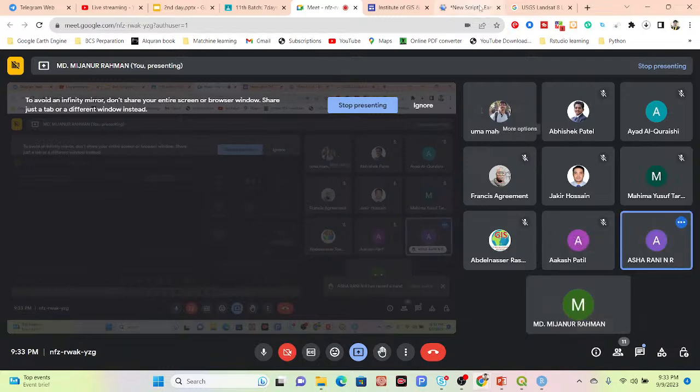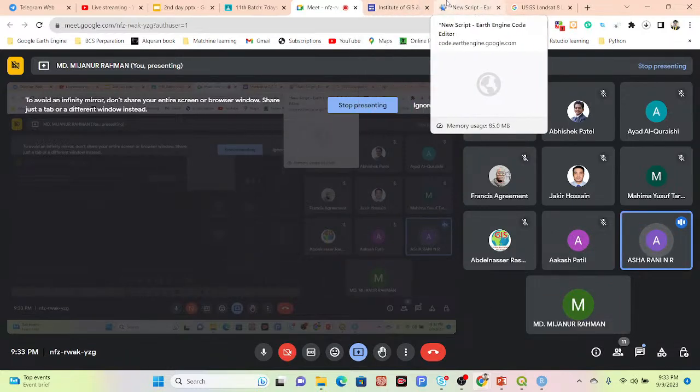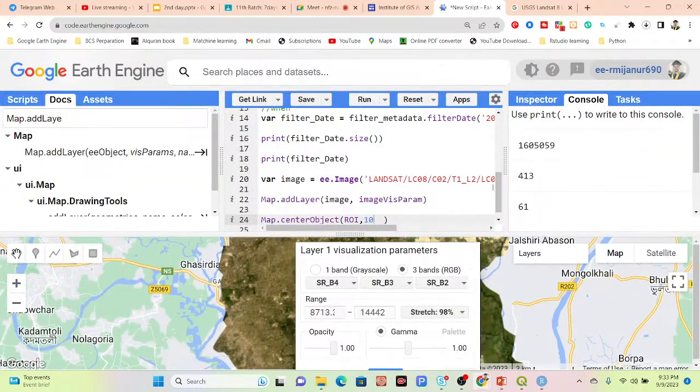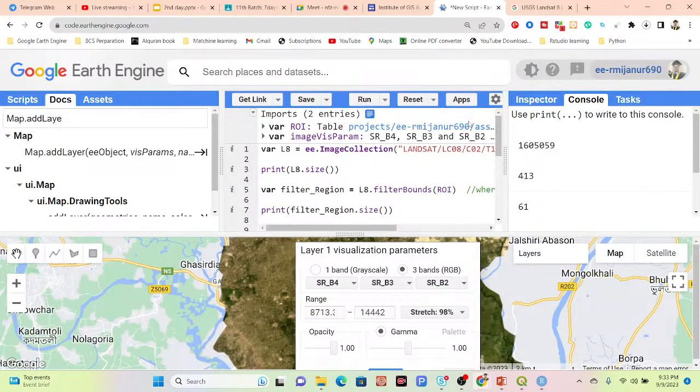Hello, sir. Yeah, please. Sir, actually, you have imported that ROI, right? Yeah. Sir, how to actually import that ROI or how to download it only for a particular city? Now you have taken the example of Dhaka city. Yeah. For example, if we want to take some other city, how do we download that ROI and how can we import that value here?